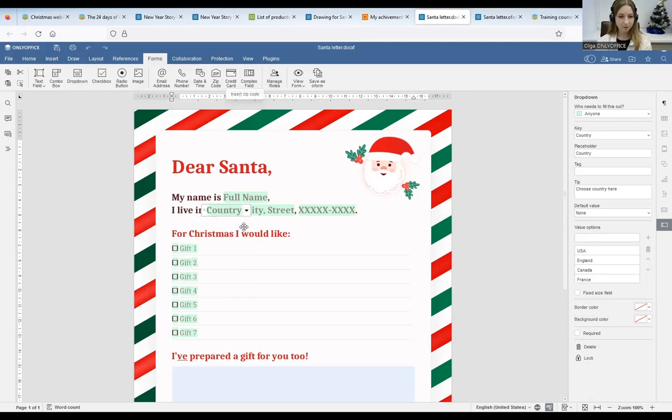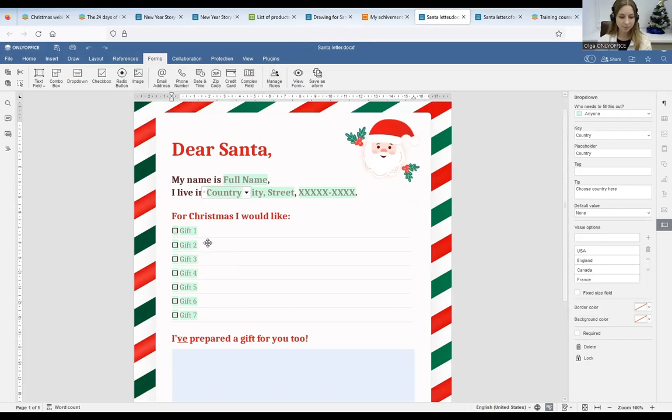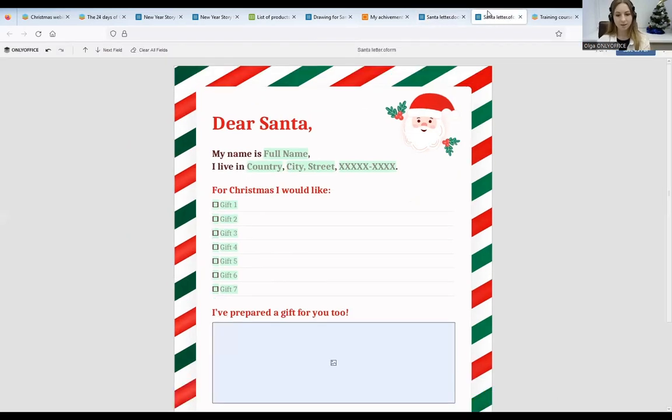And my favorite part, you can add the list of your wishes. So you can add text boxes so that you can enter your wishes. And also you can add check boxes for Santa so that he can tick off the gifts he already put in his bag. And now as a gift for Santa, you can draw a picture, save it, and you can add it to your form.